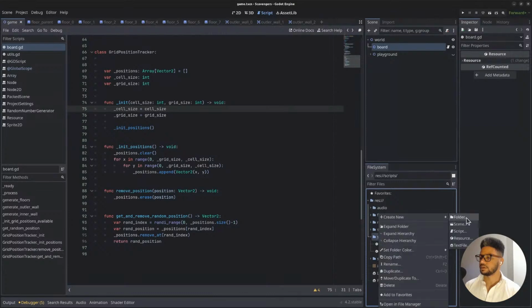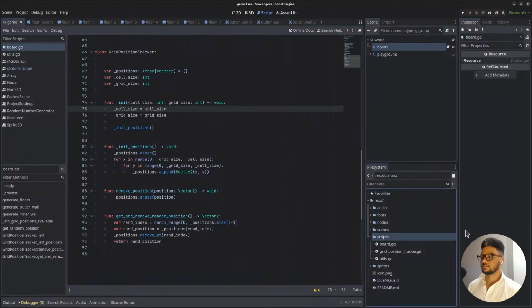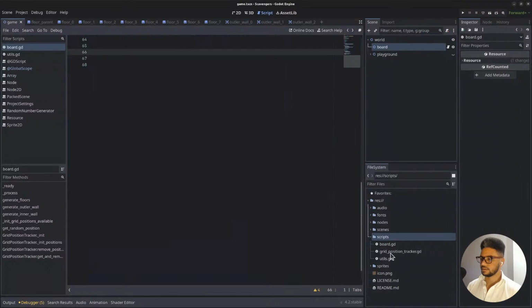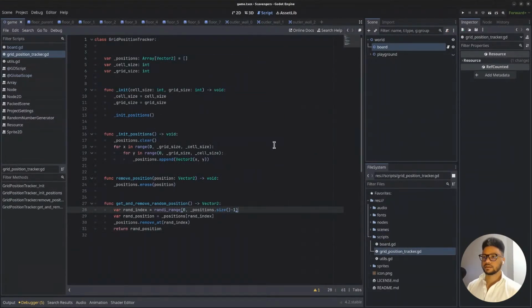So in the script, let's create script and name it position tracker. And we'll take all of this. Let's paste it here. Yeah, that should do it.